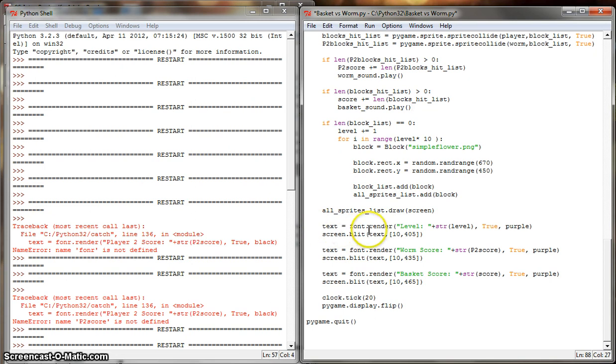And this is just saying the level that you are in, the score for the worm, and the score for the basket. And this is just the clock and the Pygame display flip. And then whenever the user clicks X, it's going to quit the game.